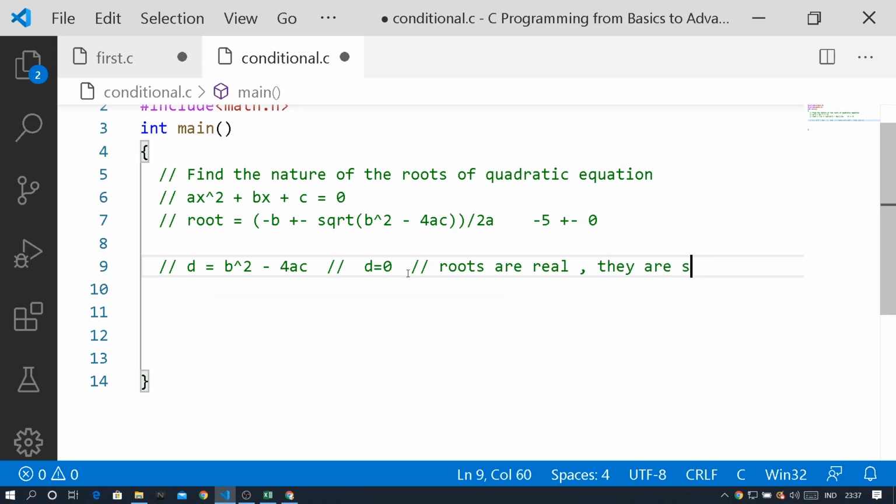The right terminology is that they are equal. So if this b square minus 4ac, the d part, is 0, then it will not affect the root. If you do addition or subtraction, both will give the equal root. So if d is equal to 0, the roots are real and they are also equal. Then I will come to the next classification.